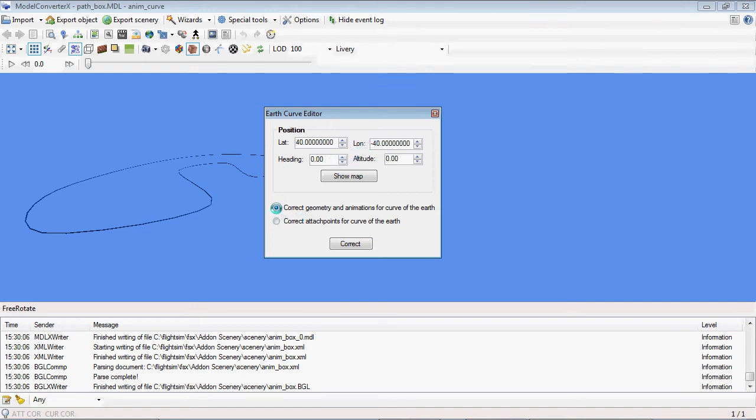And then you have two options. Either you can correct the geometry and the animations, or you can correct attach points. In most cases you'll need the first option. The last one is only needed if you have some attach points that are sort of misaligned with your objects. That's because the attach points are treated slightly differently again by the engine, but I won't go into all those details now. In most cases, just using correct geometry and animations will be fine.